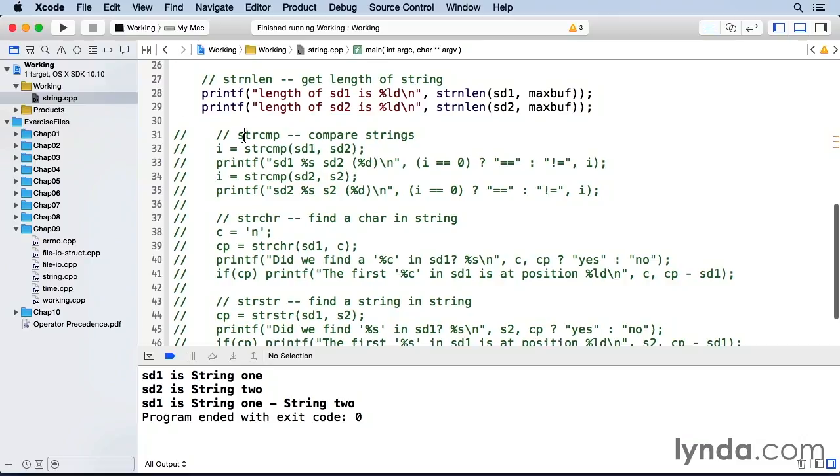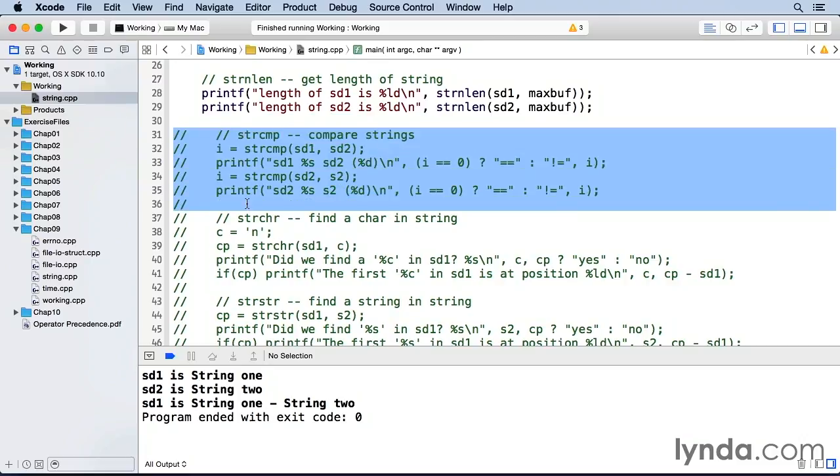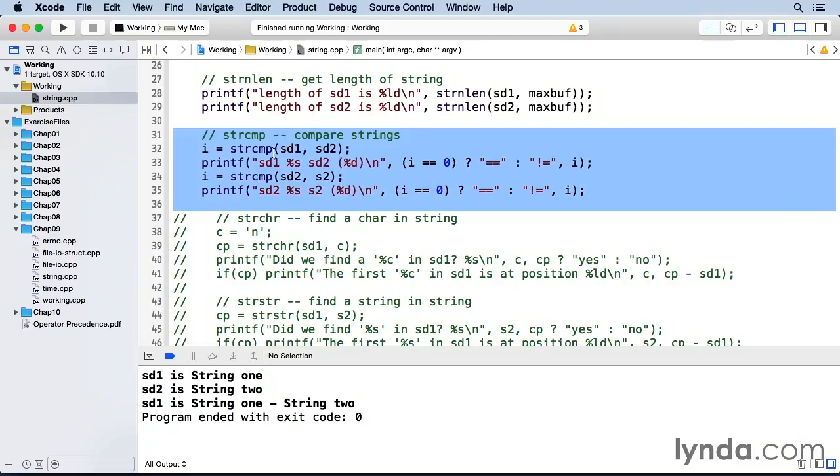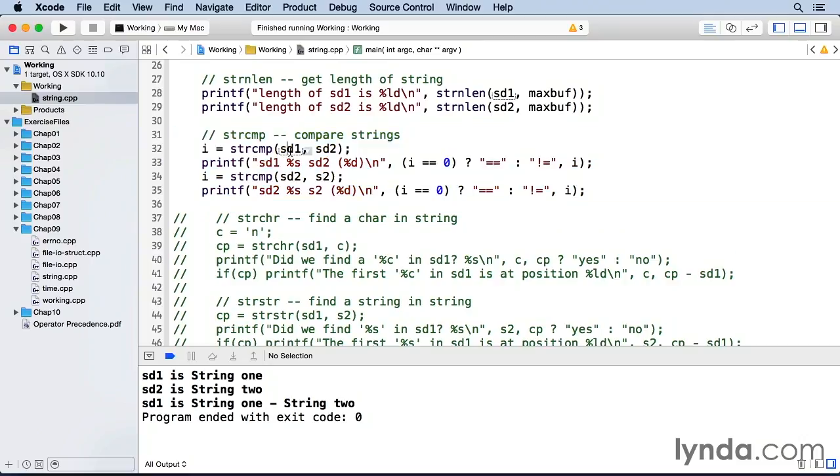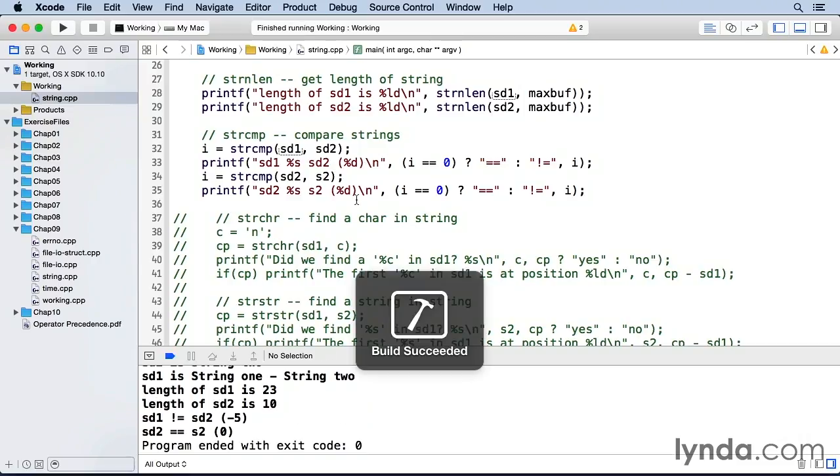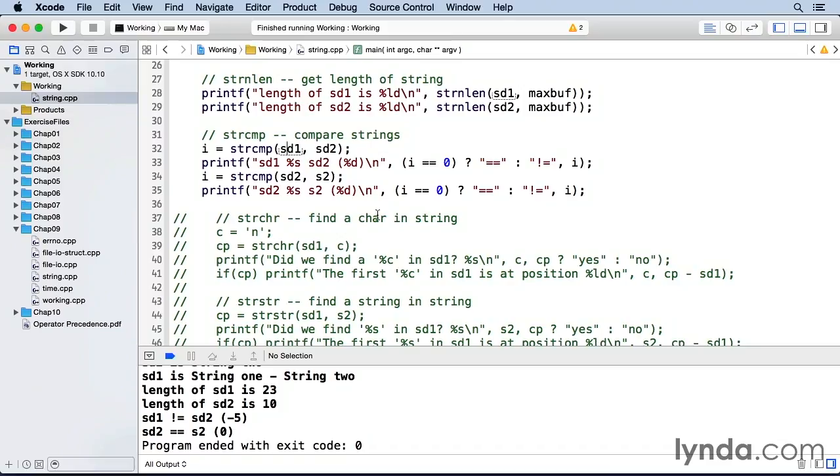For comparing strings, we have strcmp, and this compares the values of two strings. So you have string 1 and string 2, and the result is either a negative value or a 0 or a positive value. So when I build and run here, I'm comparing string 1 versus string 2, and I get a value of -5. And so that's telling me that string 1 is in collation order less than string 2.